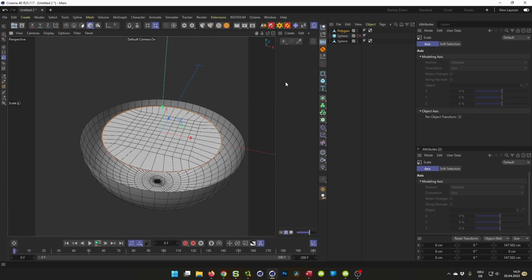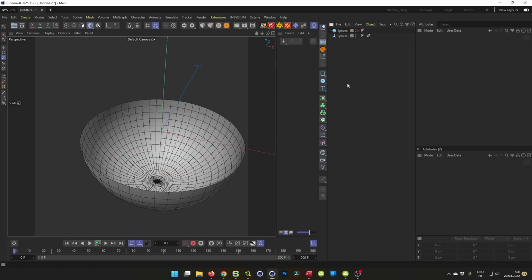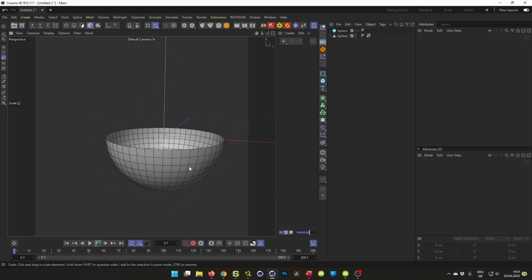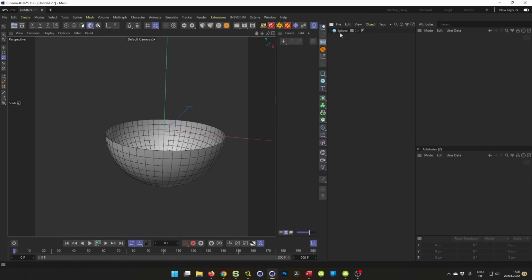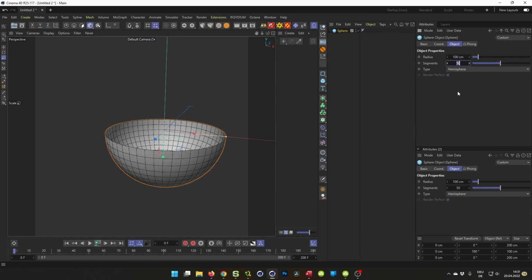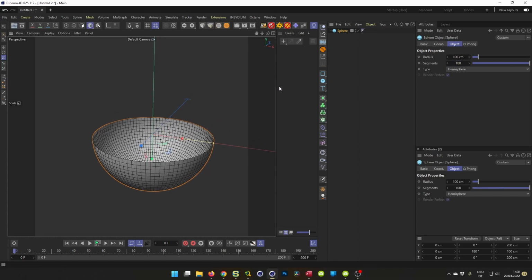Good. So let's delete this. But we simply put this in a volume builder. As I said, I want some more segments here. We can change this any time because we will stay parametric. So, and put this in a volume builder.